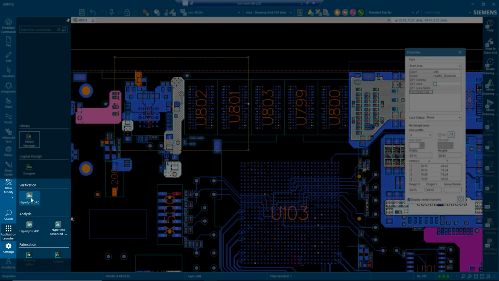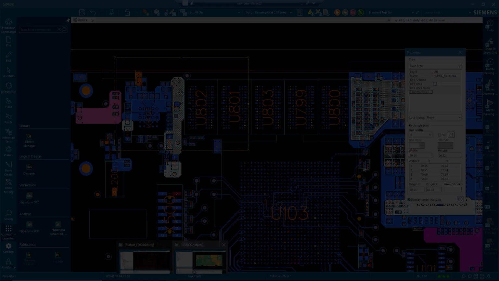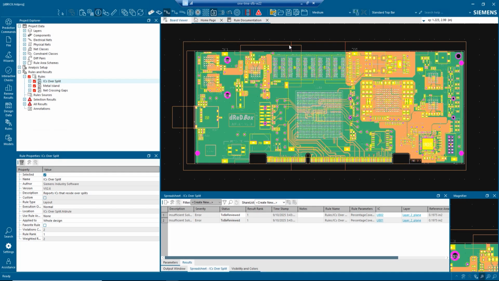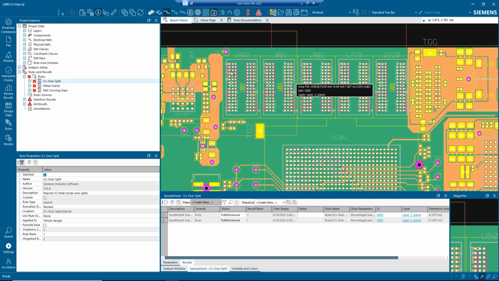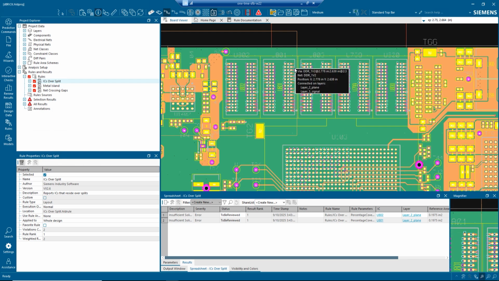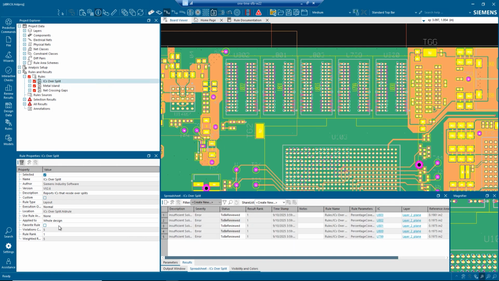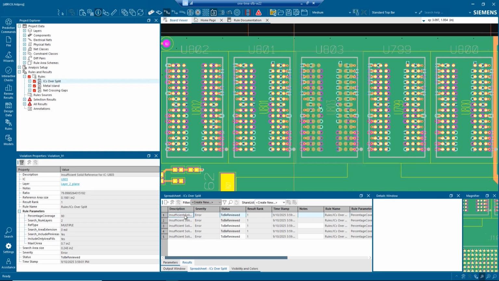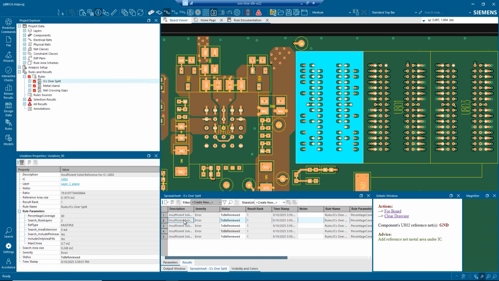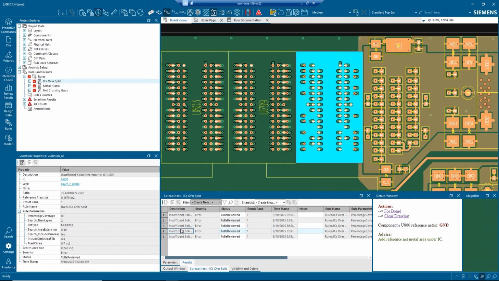Hyperlinks DRC can be launched directly from within Expedition Layout, and in 2510, Hyperlinks DRC can now import these rule or constraint areas. I will test this with the ICs over split rule, which checks that IC components have a solid reference beneath them. By running this rule and applying it to the whole design, I expect it to locate all 5 of my DRAMs, and the rule does.